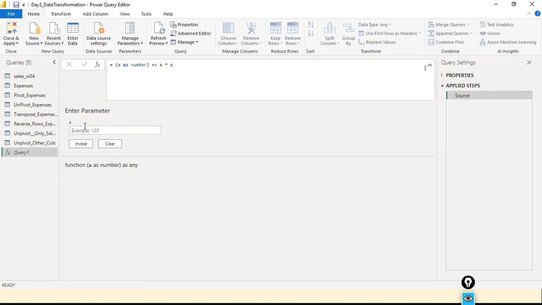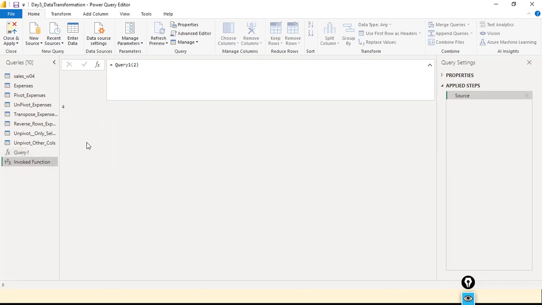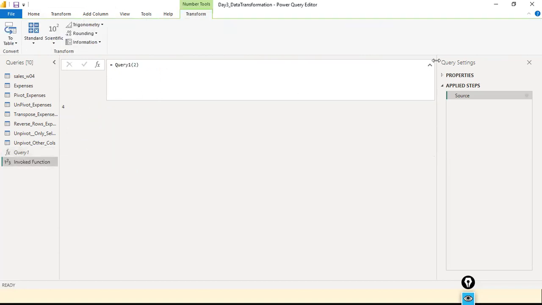Here, you need to enter the value for the parameter x. I just put 2 here. The 2 will get copied here, and then 2 will get copied here. So 2 into 2 is 4. It will return 4. I just click on invoke. It will return 4. Fine. So now my function is ready.